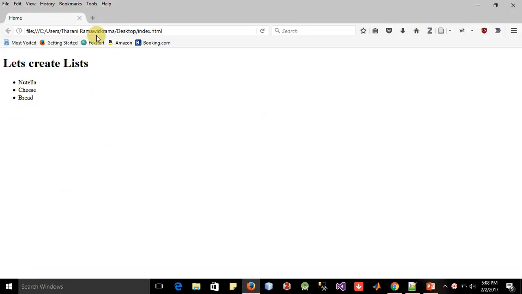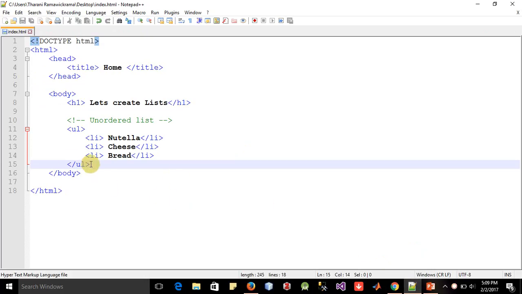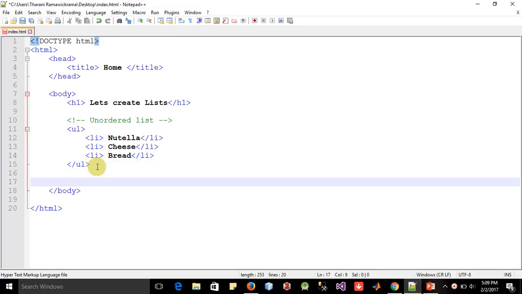Okay, you can see the title has changed into home. Then here, this is the H1 size. Let's create lists. Then this is the unordered list. Nutella, cheese, then bread.